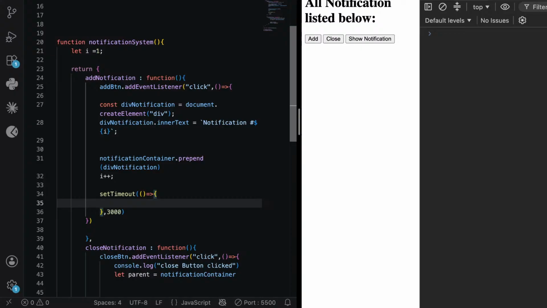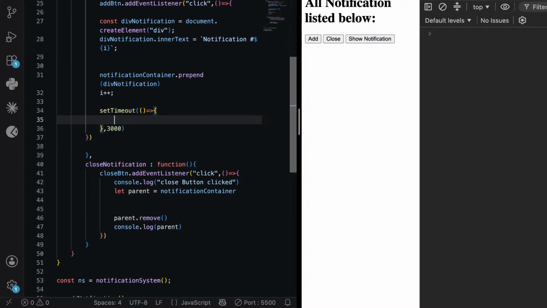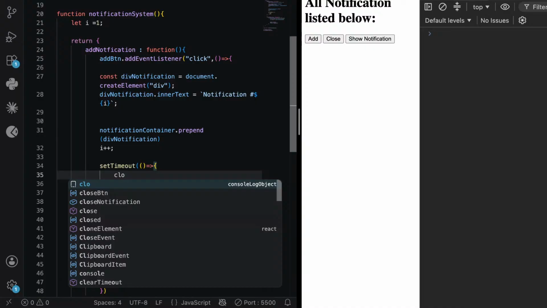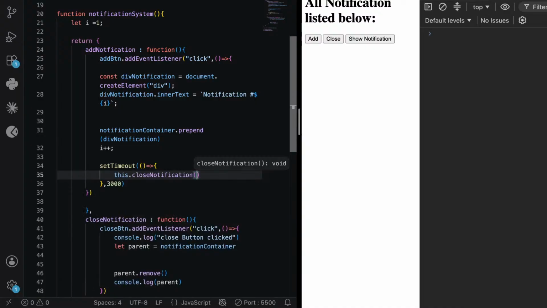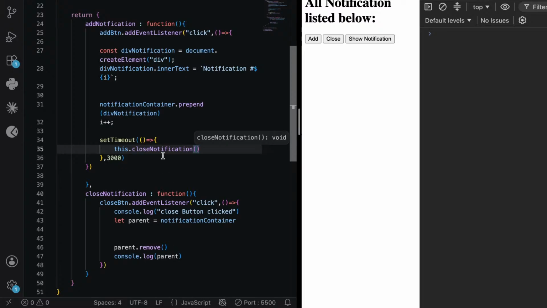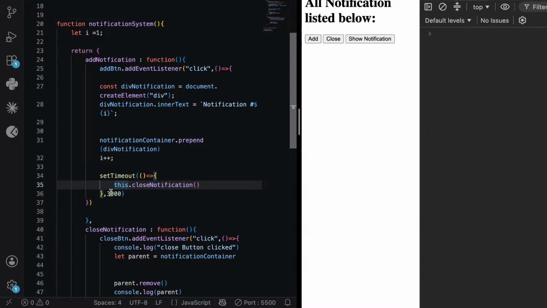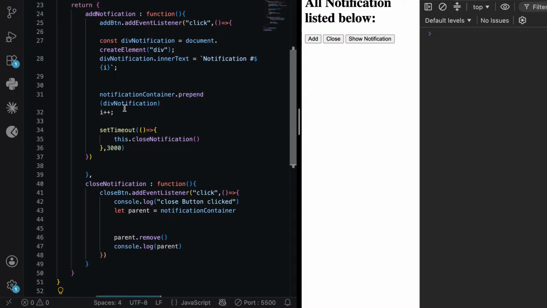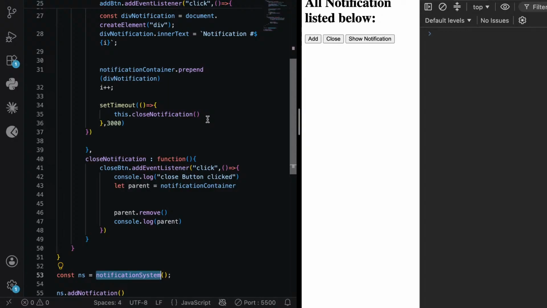Set timeout, so it will call close notification. It will be called this dot close notification. So here we are using the this keyword, which refers to the current object, which is notification system, and it's returning an object, right? This will be this thing, and here we're calling the close notifications. So it will be removed after 3 seconds.